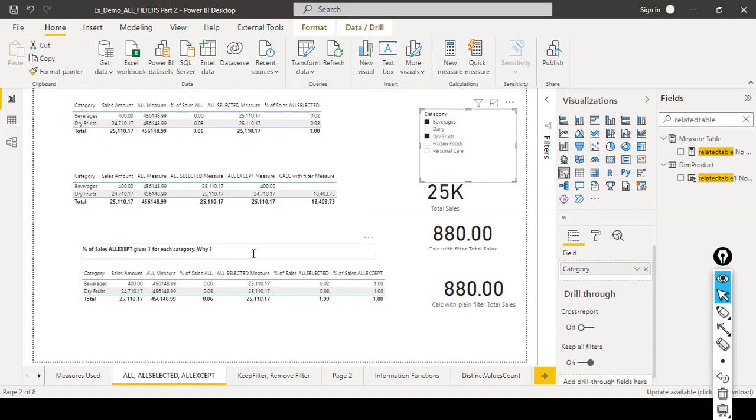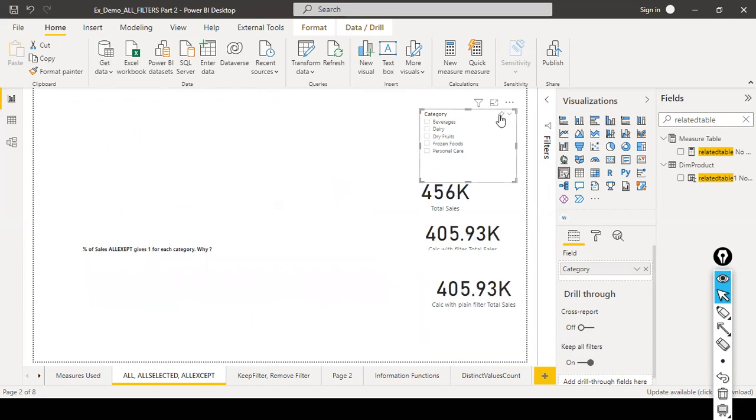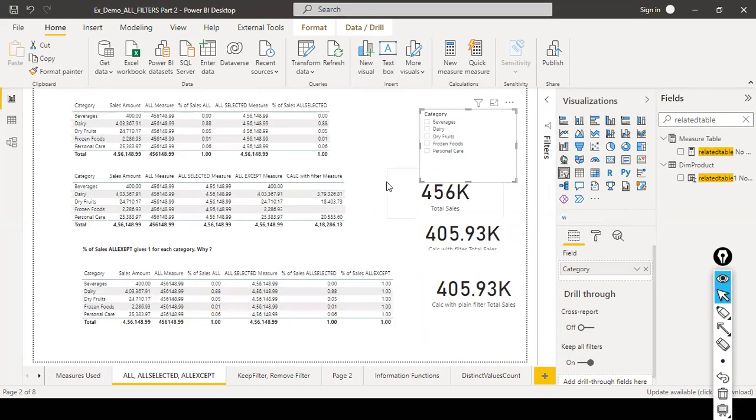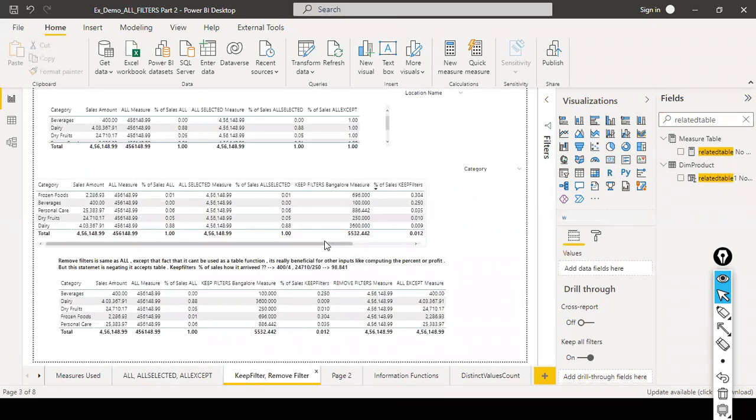And the advantage of ALLSELECTED, including ALLEXCEPT, which we discussed in the last session: ALLEXCEPT will remove all the filters except the column that you have used in the ALLEXCEPT function. That is what we discussed in the last session. And also, we have the REMOVEFILTERS. Let me just show you here, KEEPFILTERS and REMOVEFILTERS.